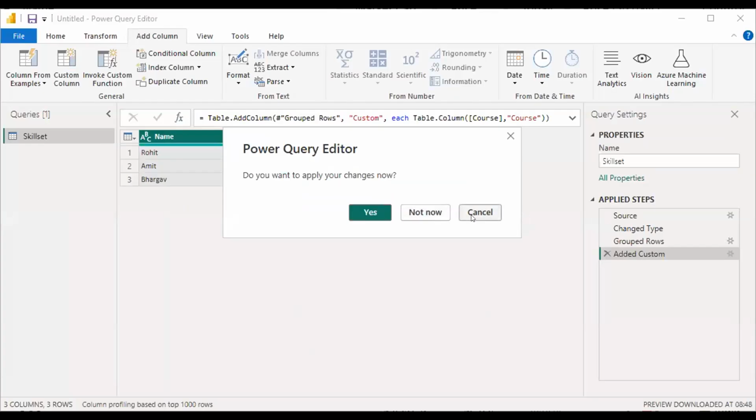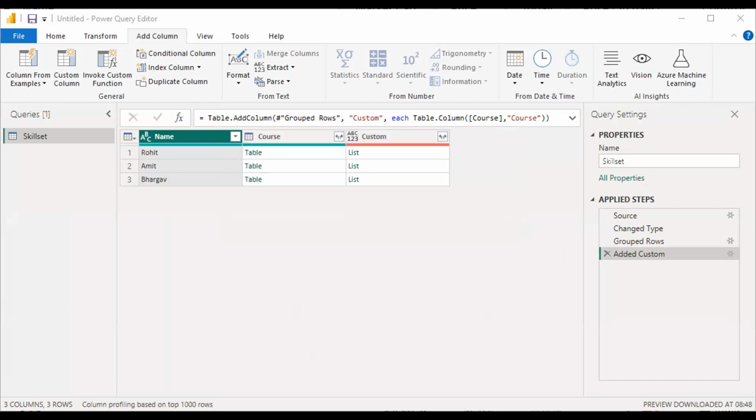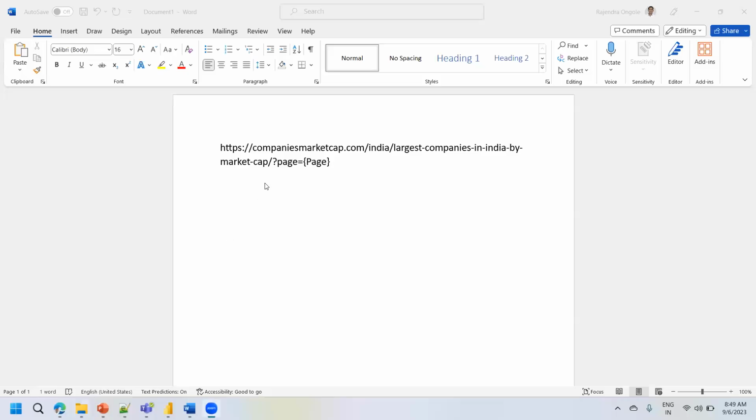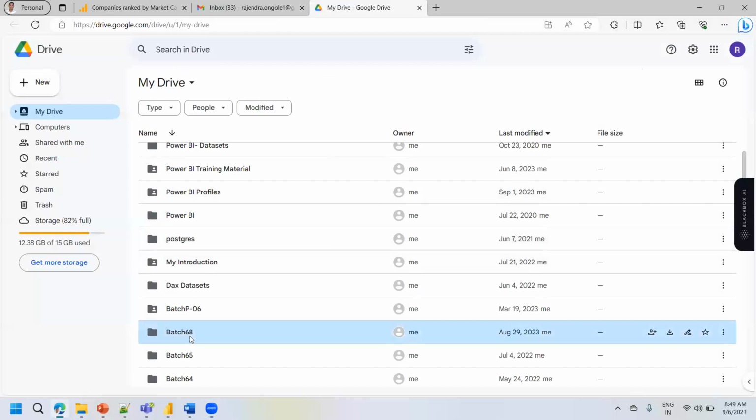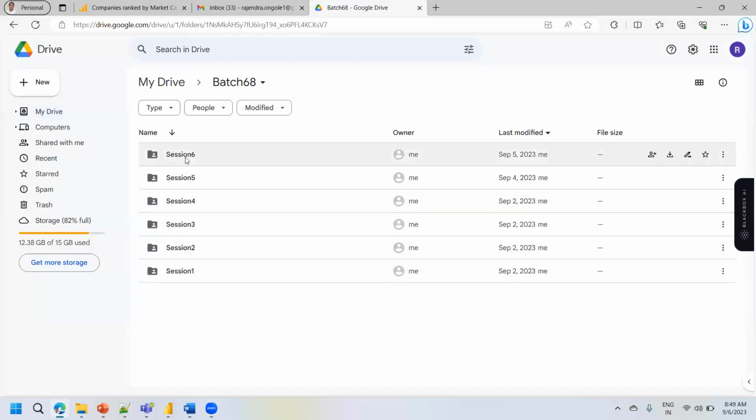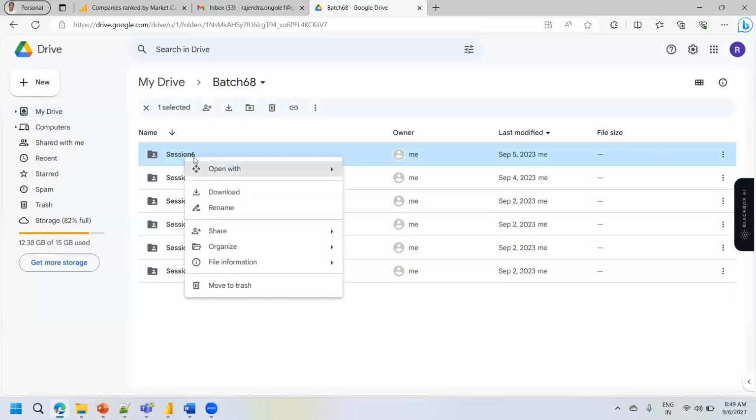To download the files, which I'm providing in the form of sessions, session 1, 2, 3 and so on, you have to download them in this way. I'm providing batch 68, right? Select it. You can directly download this session 6 here like this.